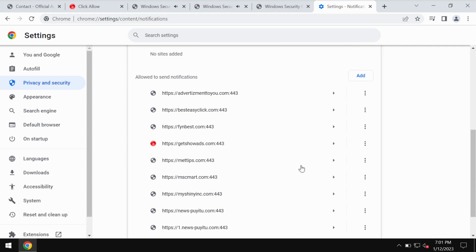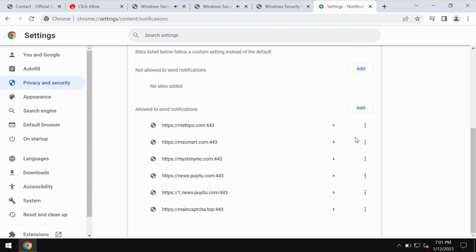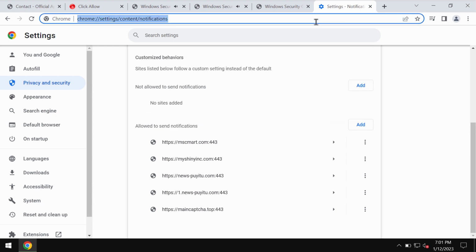So pay very careful attention to the sites that are allowed to send notifications. Remove all these malicious sites if you find them here on the list. One by one, carefully get rid of them.